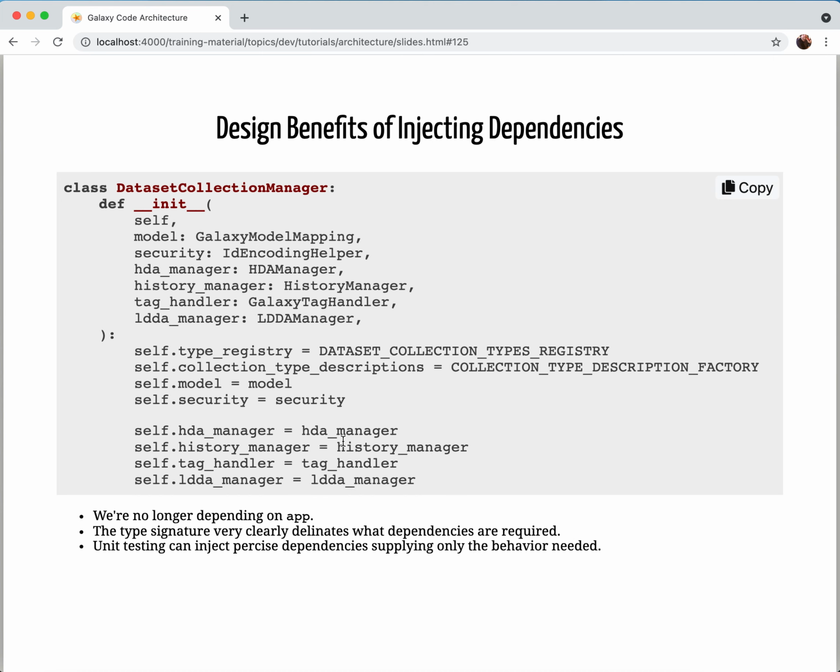A lot of these design problems go away if, instead of taking an app, we take in just what we need from app, just our dependencies. As we can see here, we've made the initializer argument list a little bit longer, but we've got a very nice type signature, so we know exactly what we need, and the actual body is a lot cleaner. We no longer need to know how to construct our dependencies, right? The thing that's constructing the dataset collection manager is responsible for that.